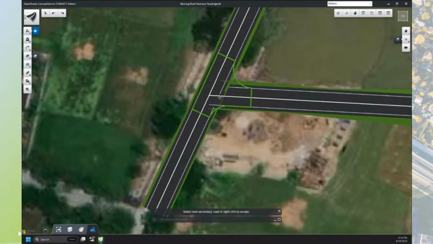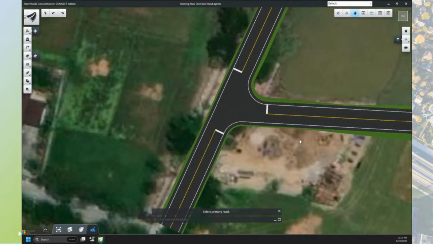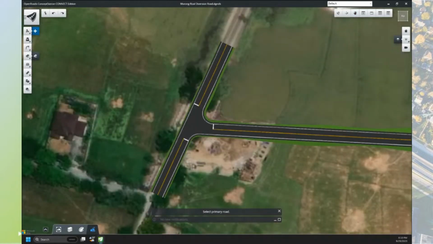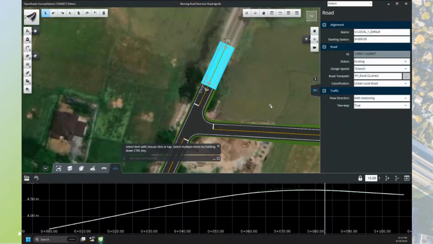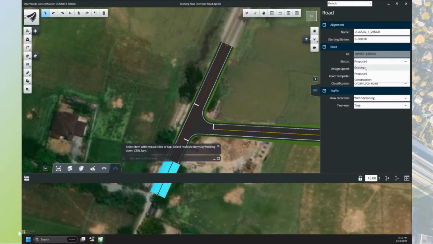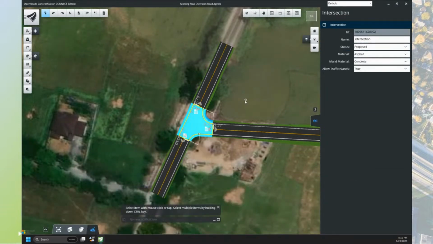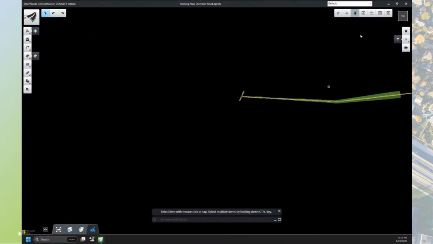And then based on the geometry of these two roads, a preview of how the intersection would look like would show up. And this way. Then I'm going to accept that, and then it automatically is converted into an intersection. Okay, very fast. And then I need to make sure that I will change this road to existing so that when we do calculation later on, it won't be added in the calculation. Okay, it shows existing.